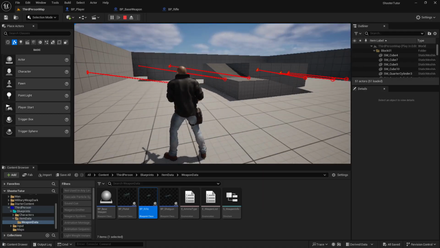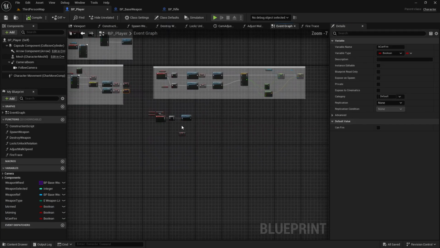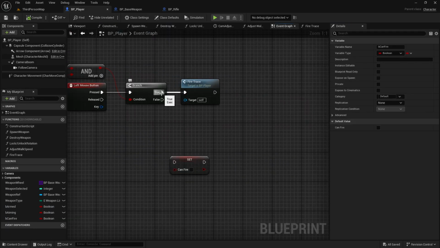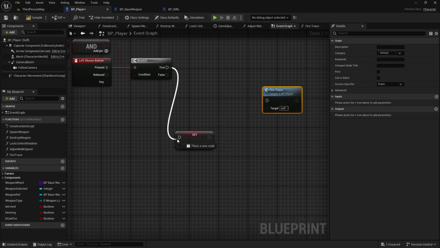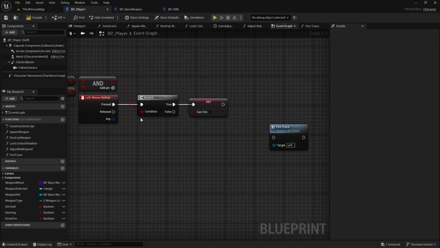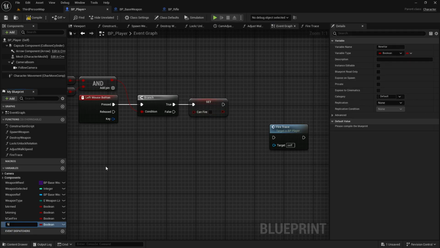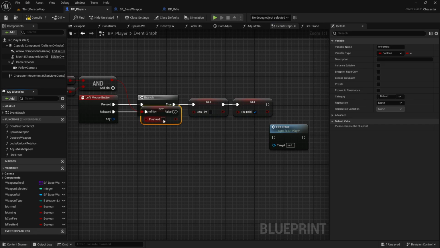Alright, cool. So that's working as we would want it to. Now let's go in and refine it a little bit. So we'll get rid of this, put the can fire back to false. And we're going to make it to where it has a kind of auto fire. So if you hold the button down, they continue firing. So we'll add another boolean called bFireHeld, and we will set that to true right here. And on released, we will set it back to false.